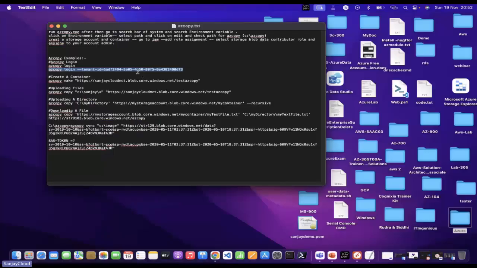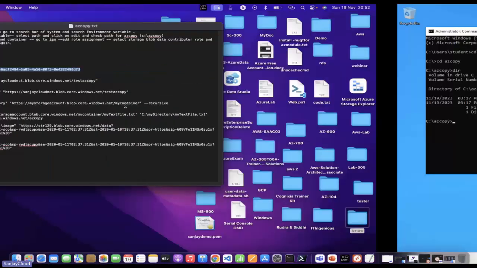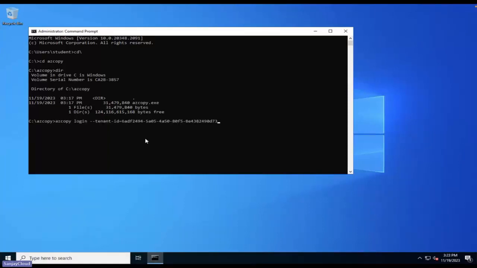Let me copy and paste once again. If you have a single tenant, then you can simply use the azcopy login command. If you have multiple tenants, then you have to provide your tenant ID. So azcopy login, then space, double hyphen tenant-id equals your tenant ID in which you have your storage account. Press enter.